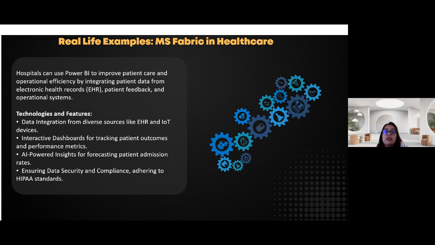Microsoft Fabric is revolutionizing data analytics in healthcare, enabling organizations to integrate and harness a vast array of data sources for improved patient care and operational efficiency. It brings with it seamless data integration. The key strength of Microsoft Fabric in healthcare lies in its ability to unify disparate data sources. This includes integrating data from electronic health records, the EHR, a patient feedback system, and operational platforms into a single coherent data landscape. Such integration provides a holistic view of patient health and hospital operations.